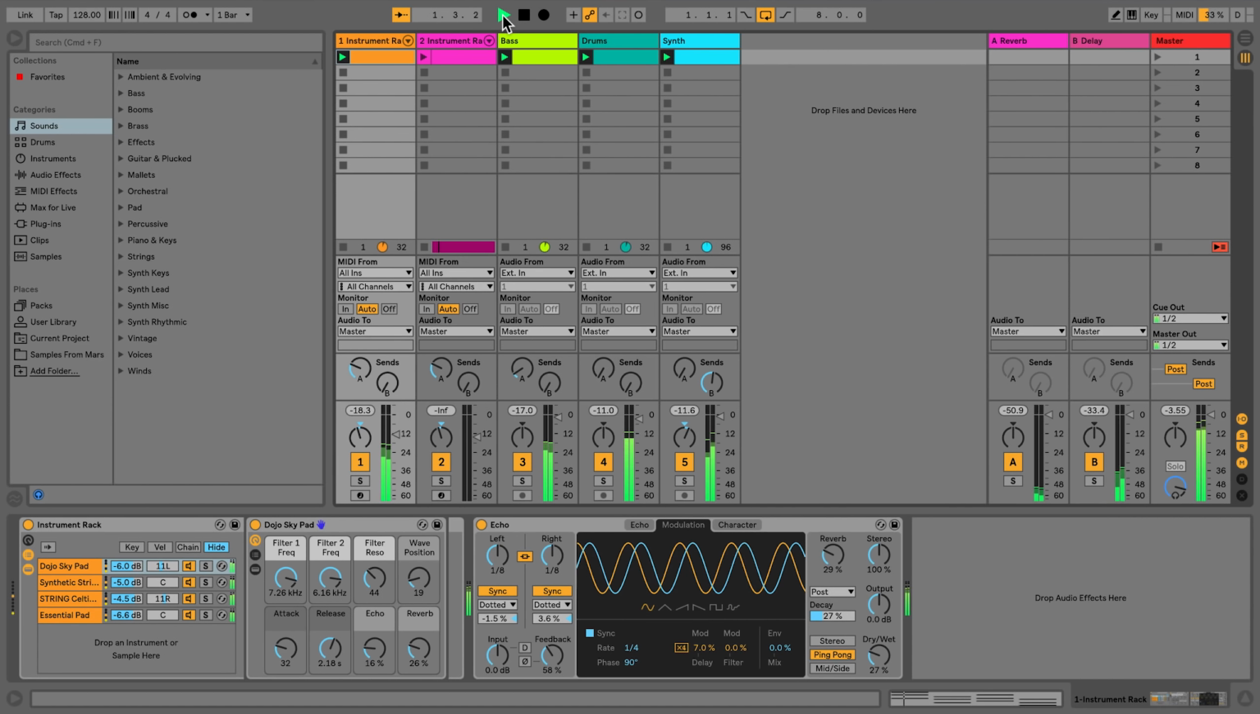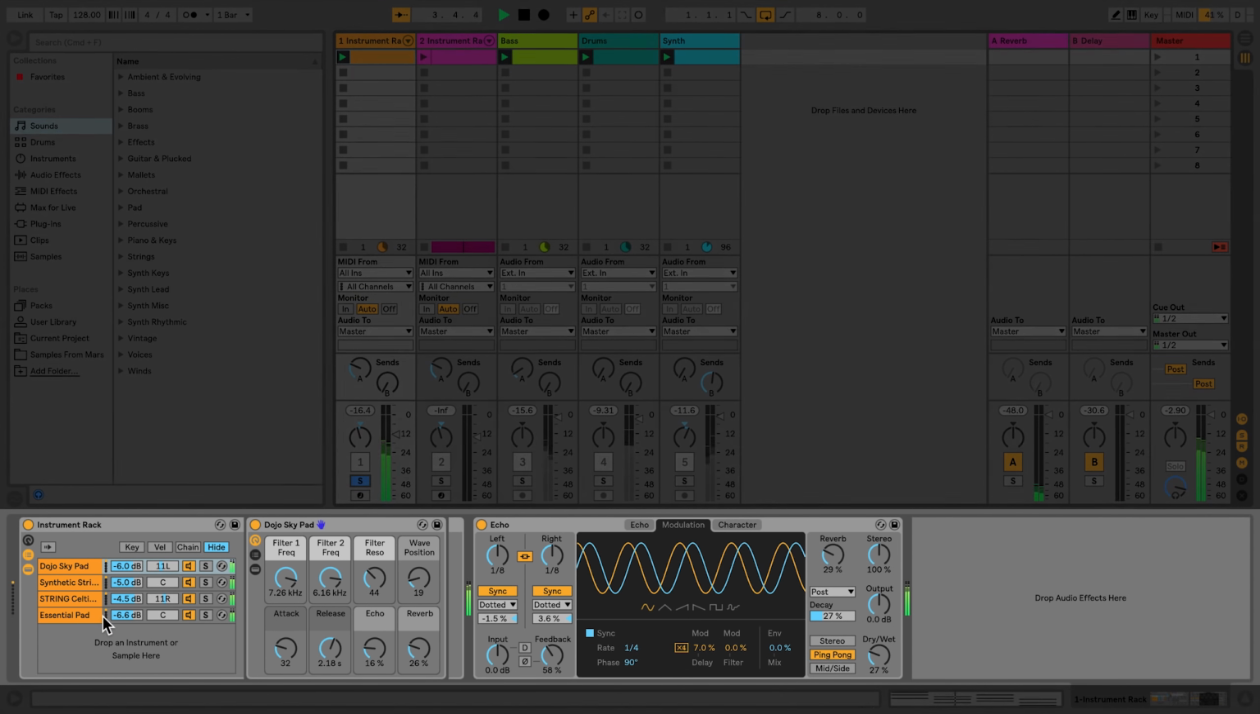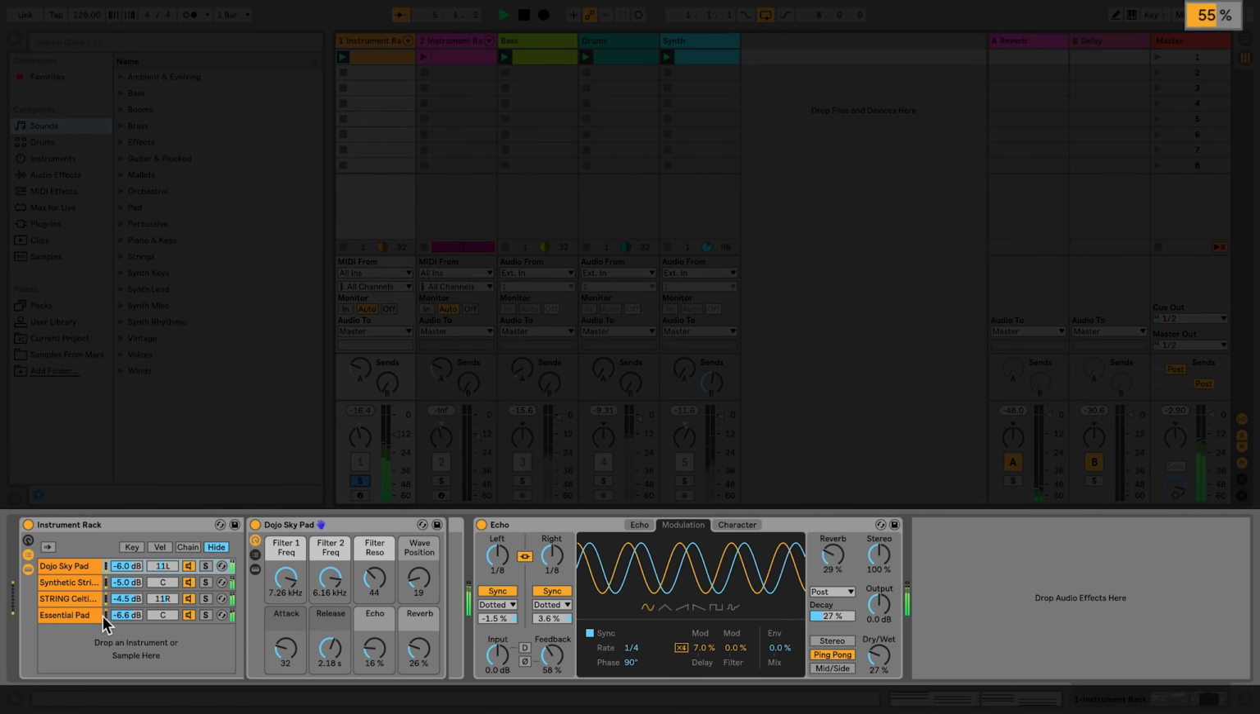When using devices that are CPU intensive, freezing tracks is a great way of relieving processing power of your computer. Let's take a look at how to do this in Live. I have layered 4 CPU intensive devices in this instrument rack. You can see from the load meter that the CPU level is relatively high.